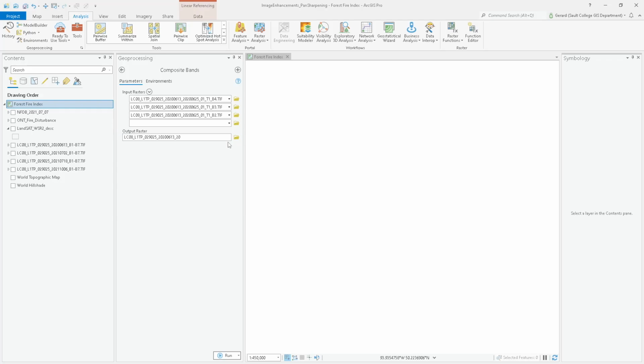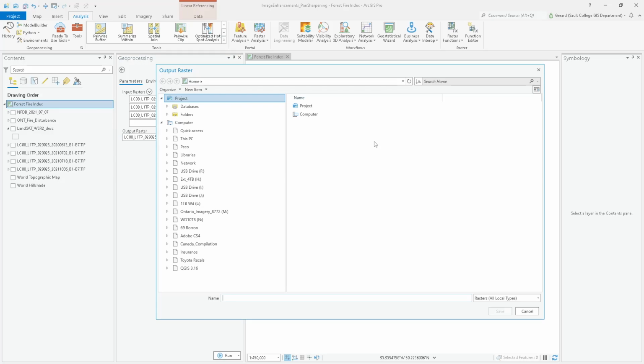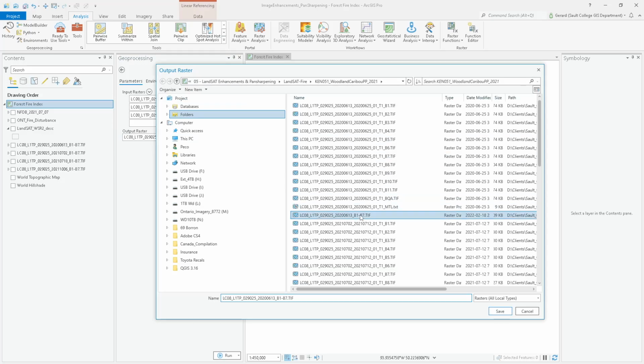combination as an output. So let's give it a name. Instead of B1 to B7, right? That's what we were doing with all 7 bands. Let's just call it B432 in that order.